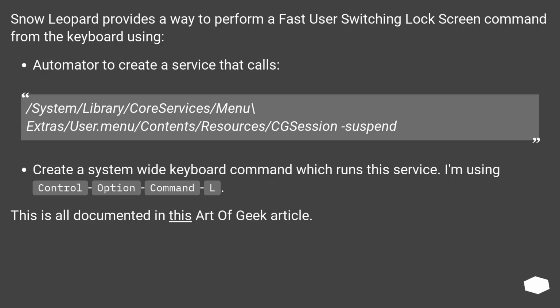Snow Leopard provides a way to perform a fast user switching lock screen command from the keyboard, using Automator to create a service that calls /System/Library/CoreServices/Menu Extras/User.menu/Contents/Resources/CGSession -suspend. Create a system-wide keyboard command which runs this service. I'm using Control-Option-Command-L. This is all documented in this Art of Geek article.